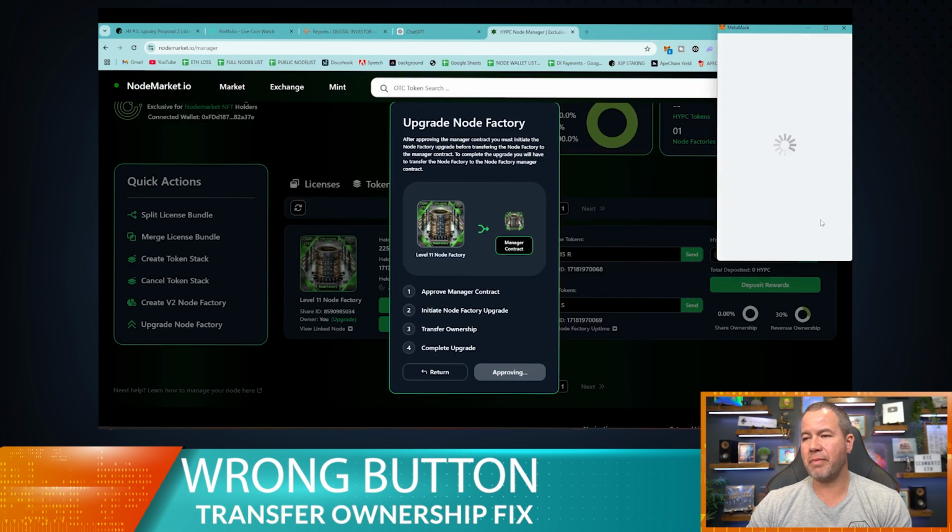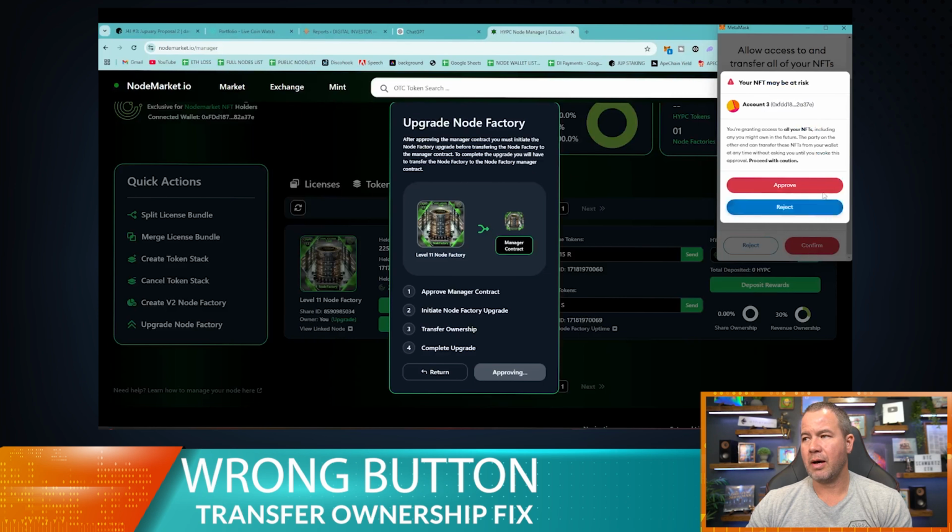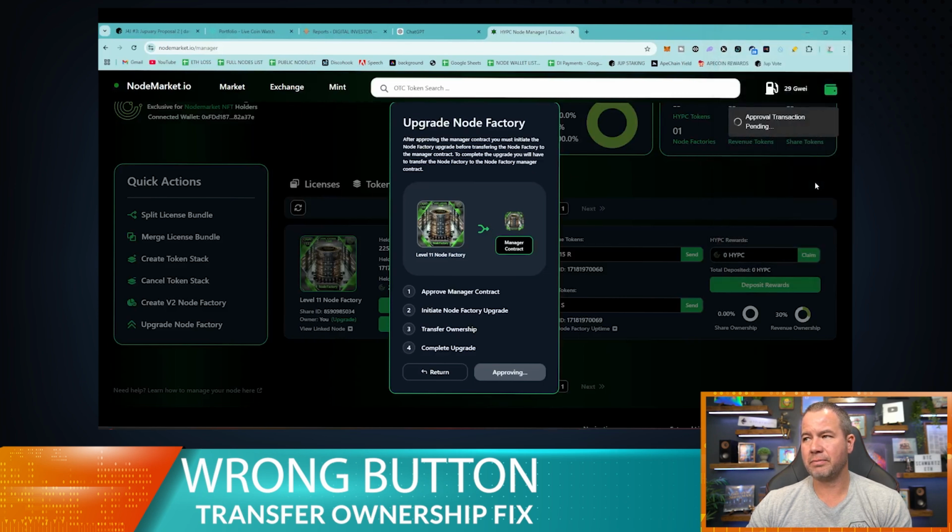So we can approve the manager contract. That's fine. We're going to approve that. And then this will upgrade it maybe into the V2 contract. I wonder what this will do. This is interesting. So we can try to break this, but this isn't what I would do if I were you. I'll tell you what I would do if I were you.